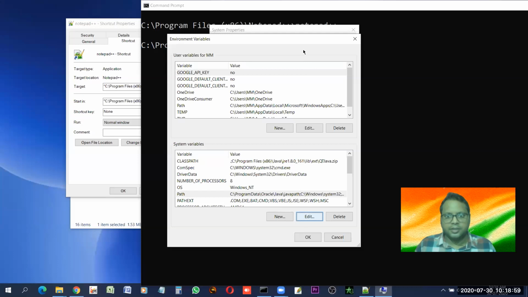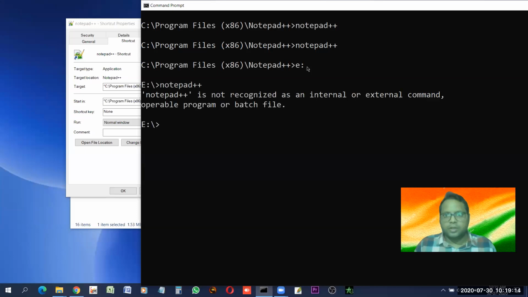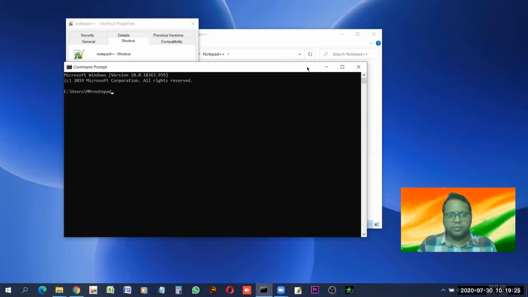Now if you type Notepad++ here again, it will not work. Why will it not? Now since we are in the right place, it is working. If we go to some other drive, say E drive, and there you type Notepad++, it will not work again. Why? Because yet it is configured, but this is not refreshed. So once you exit and then start CMD again, and then wherever you are, just type that command, it will start working. Look, now it is working. Now it is configured. It will work from anywhere.